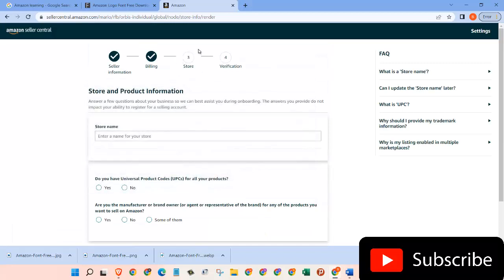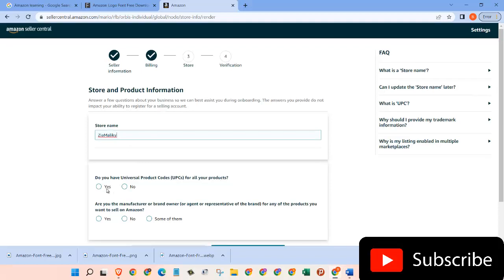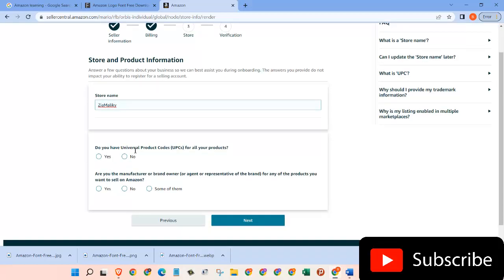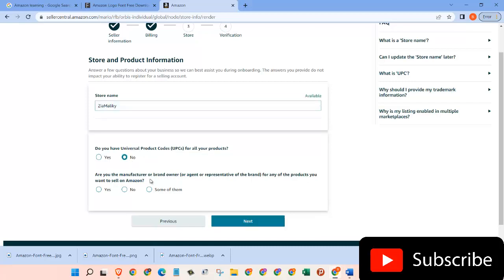Now we go to the third part, which is store. So store and product information, that is quite important here. What's gonna be your store name? You can give it any name you want, but I'll give it as Zia Maliky. Do you have universal product codes, UPCs, for all your products? Since we are new, we don't have any UPC yet, so I'll choose no. All the information seems good to me, so I will click on next again.